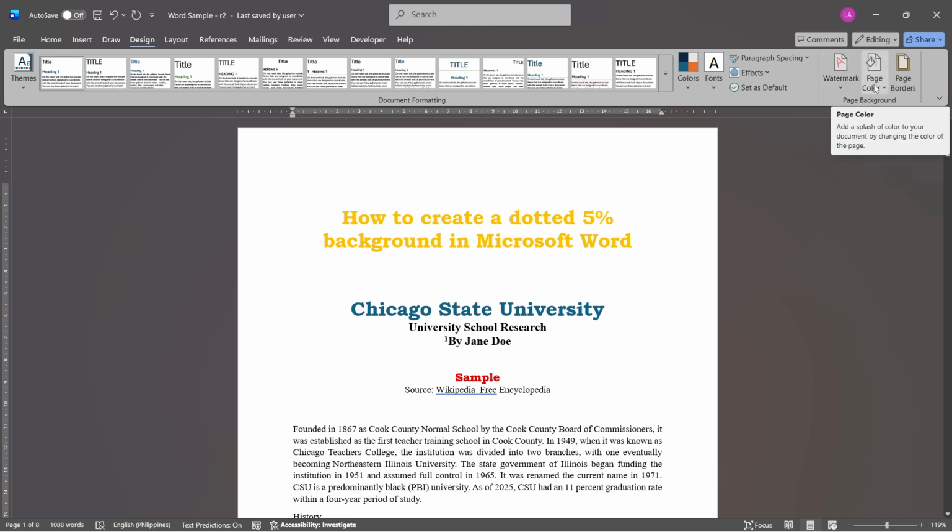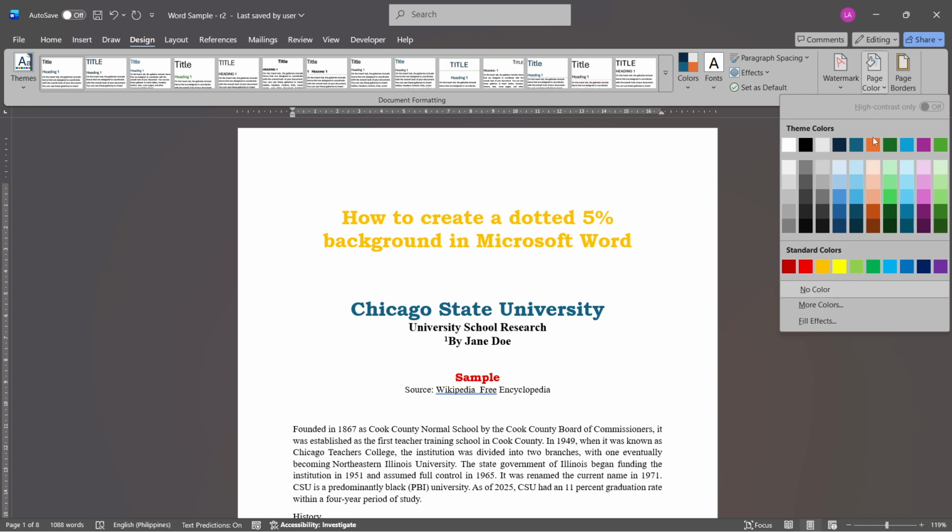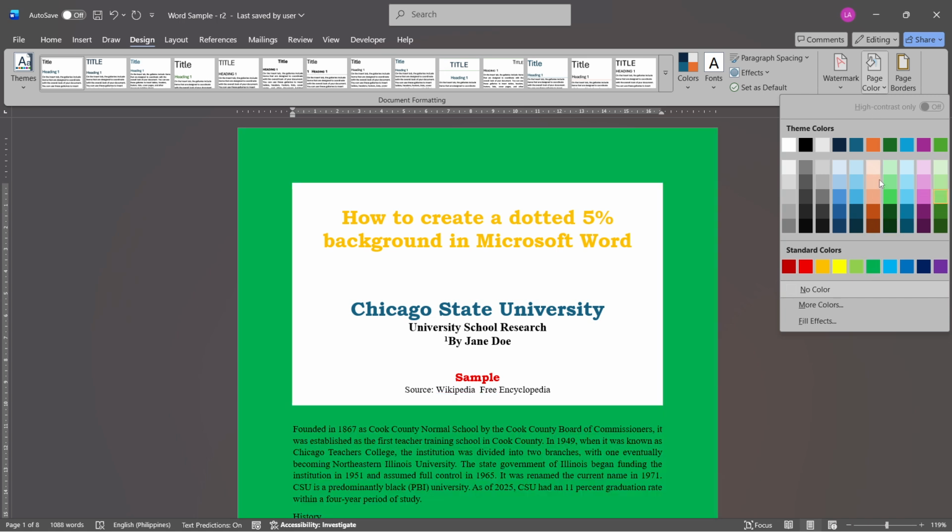Under the Design tab, direct your attention to the Page Color button. Clicking this will bring up a drop-down menu. Here, you want to select Fill Effects. This is the key to accessing a variety of texture and pattern options that can enhance your document's background.